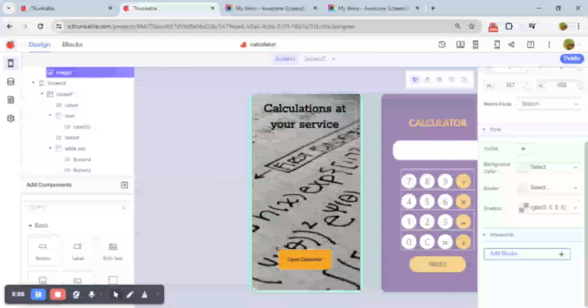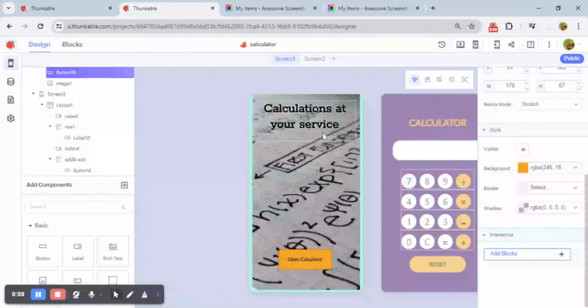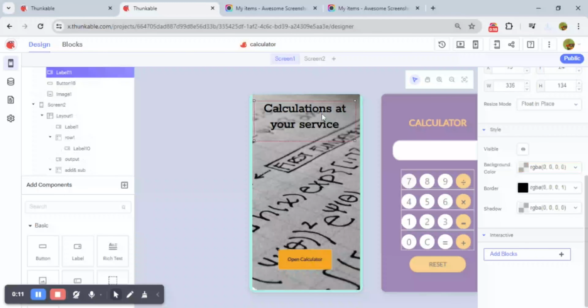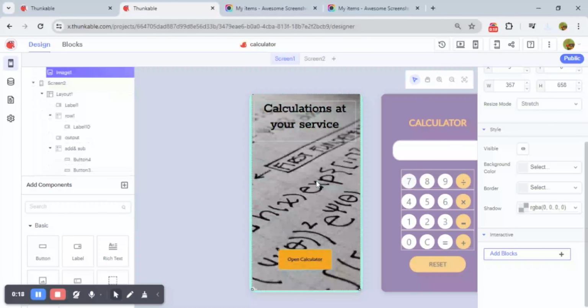What I have done is I have added a button, customized it, then a label. Again, just write like I have written, calculations at your service. You can add some other label as well, and then I've added a simple image, and that's it. We are done with this splash screen.